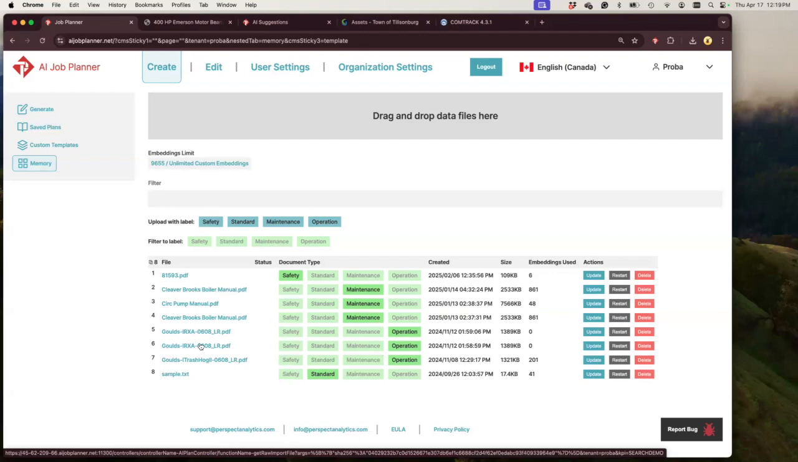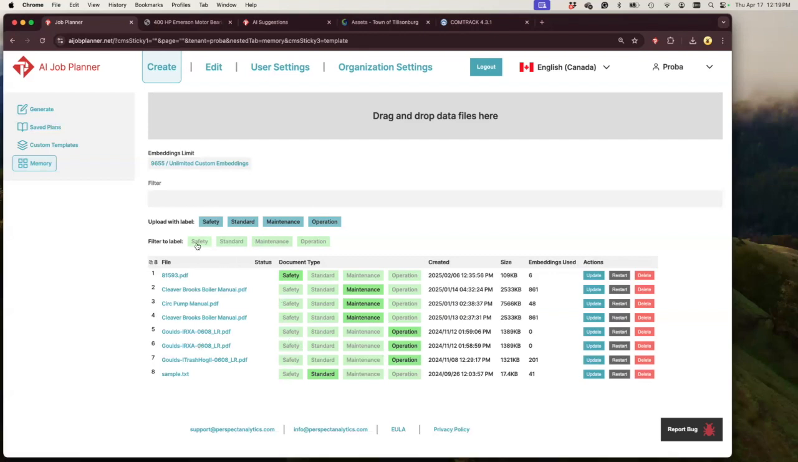And then when it can't find the information that it needs, it goes outside to the large language model. And then from there, it fills the gaps. So in here, you can put safety. You notice we've got the filter labels. We've got safety. We've got standards, maintenance, or operation.